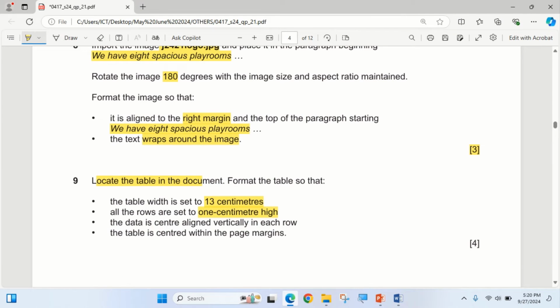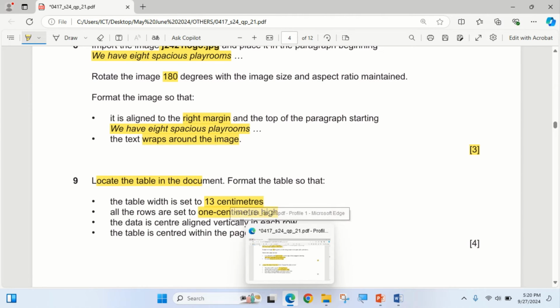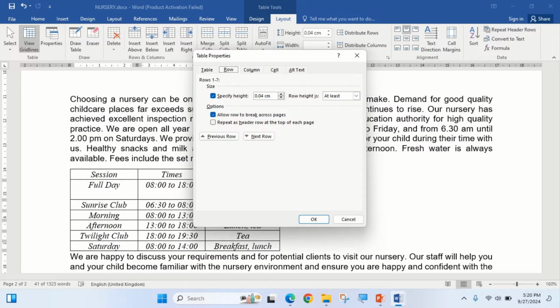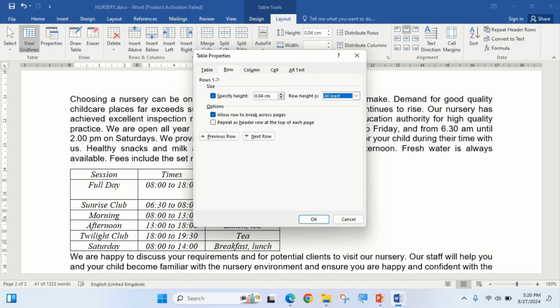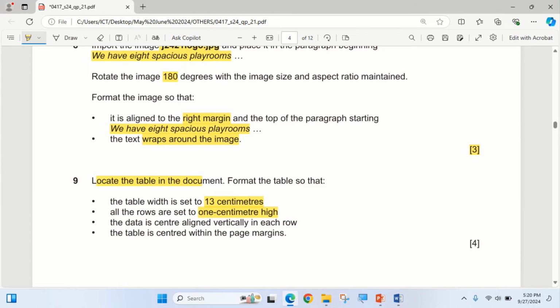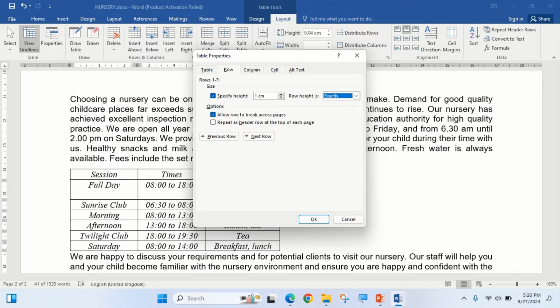What else is the instruction saying? All the rows are set to 1 centimeter high. All the rows. So come to the rows. You can see size, row height is at least. Exactly, that's for the row height. Because they said it should be set to 1 centimeter high, I'm going to change this to 1 centimeter high for the row. You see, specify 1 centimeter high. Exactly, that is the instruction. All the rows are set to 1 centimeter high. All the rows. So you can see, specify rows 1 to 7.